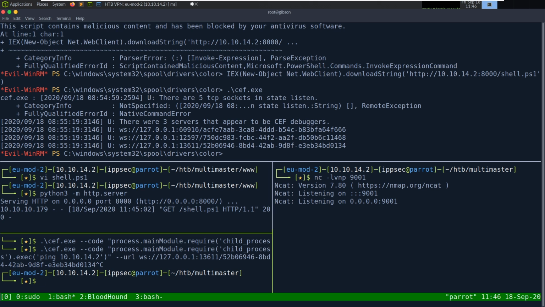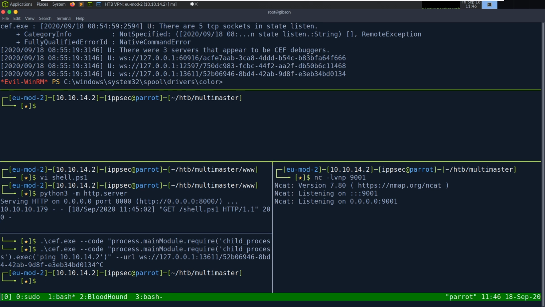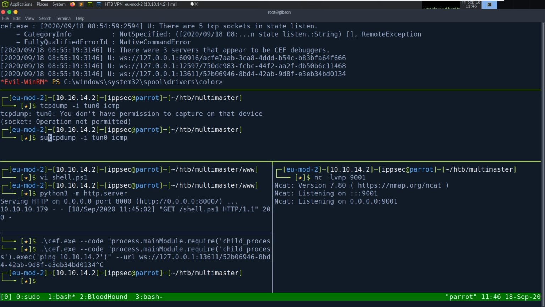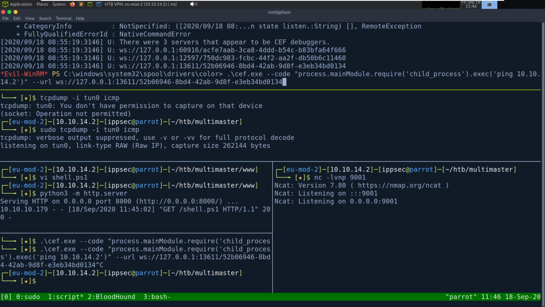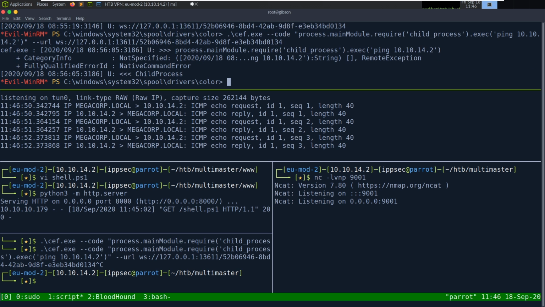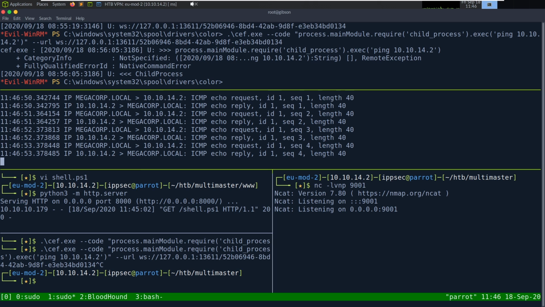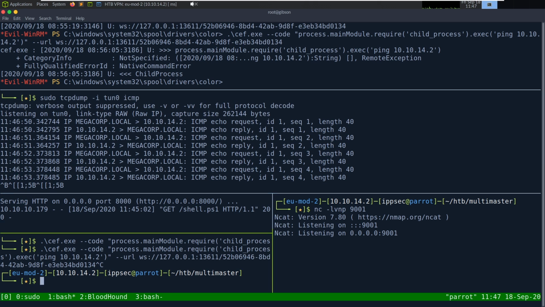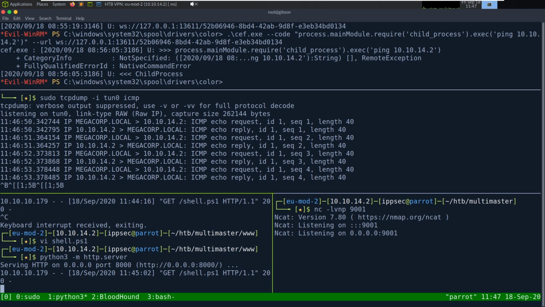So I'm just going to do it in this window, actually. tcpdump -i tun0 icmp, sudo, paste the CEF command. Hey, we got a ping. So we are making progress.